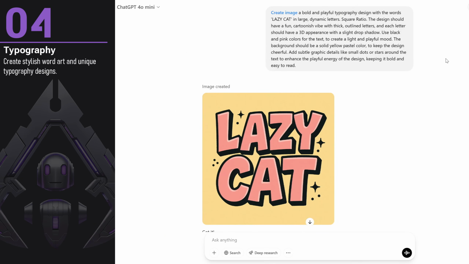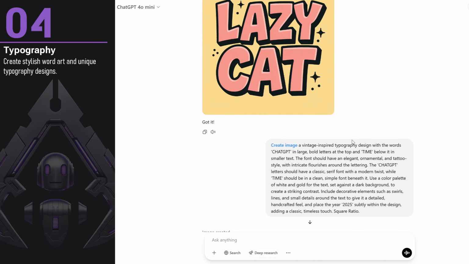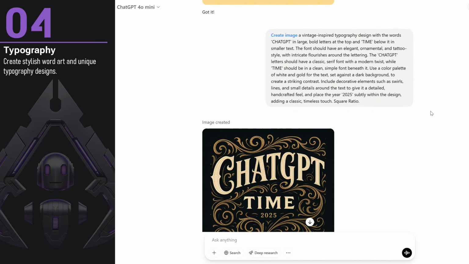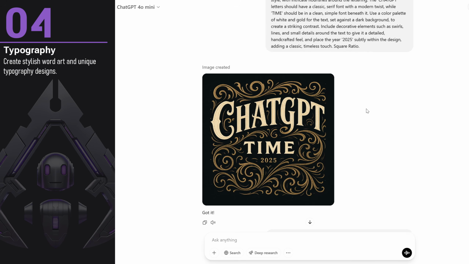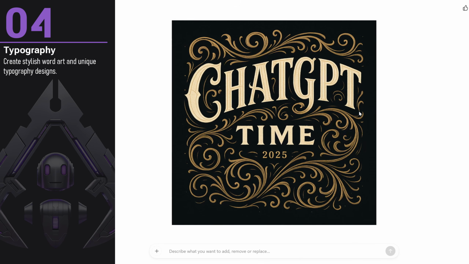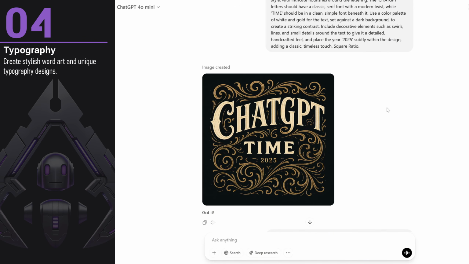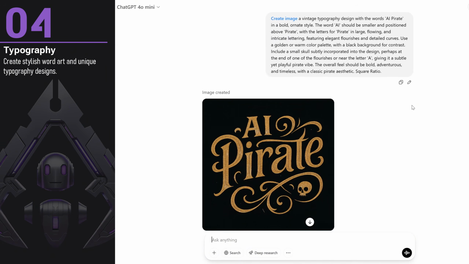You can create stylish words and unique typography designs. I started with something simple, like this playful, lazy cat design, but it can do much more complex designs as well. For example, I asked for this design, and look how good it turned out. It would have taken me hours to do a lot of sketches, then vectorize them and so on. Now, I can just get it quickly, and vectorizing it afterward is much faster.